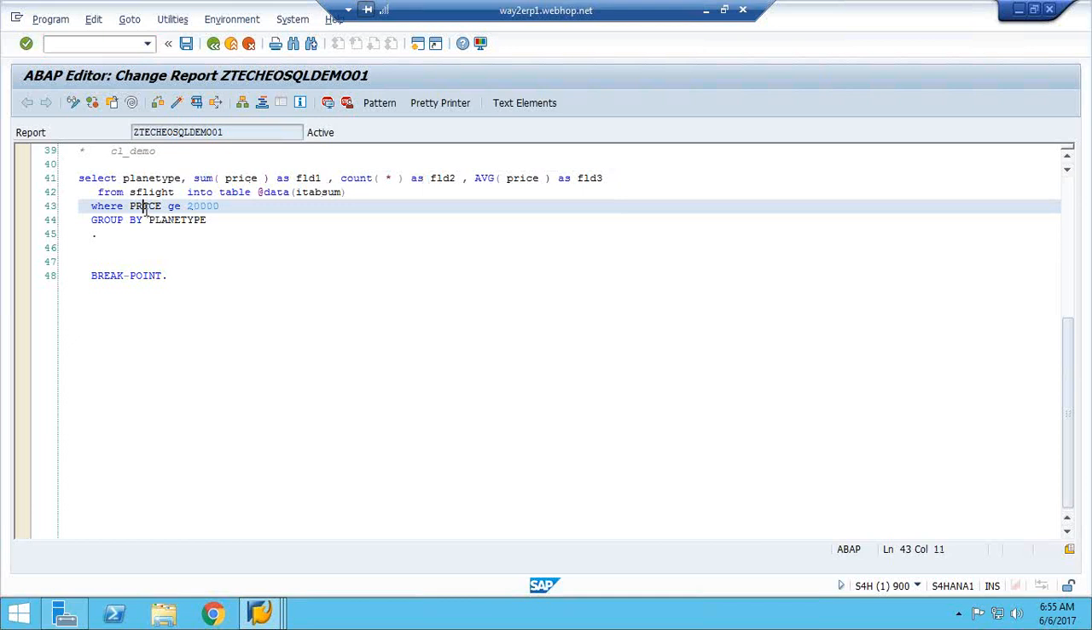My intention is I want to capture the sum of price, not individual price. It will take individual price greater than 20,000. It is checking. Okay, got it. So there was no price greater than 20,000 in the table. Yeah, my intention is sum of price.